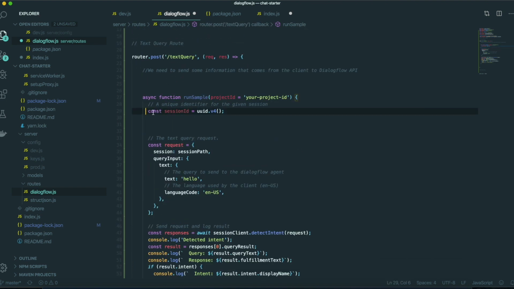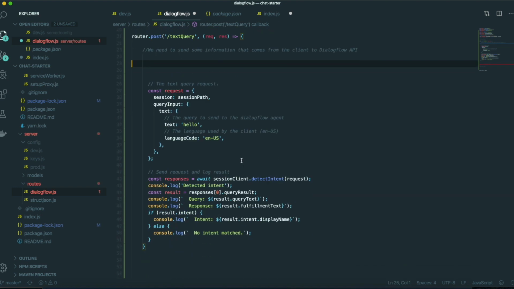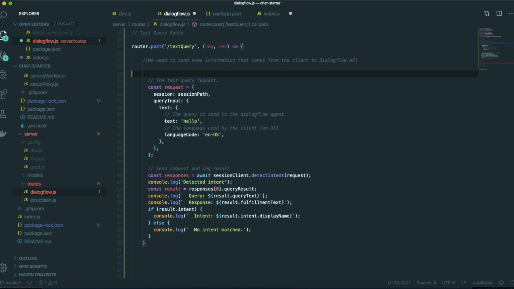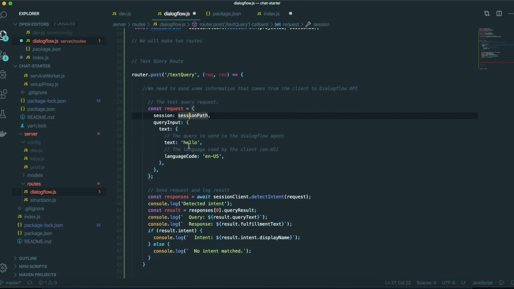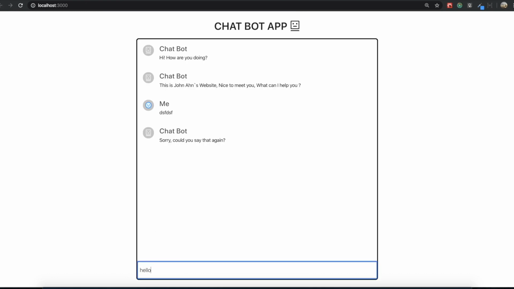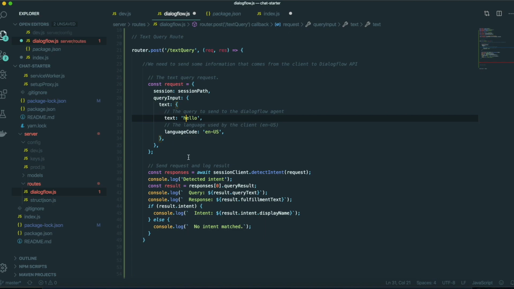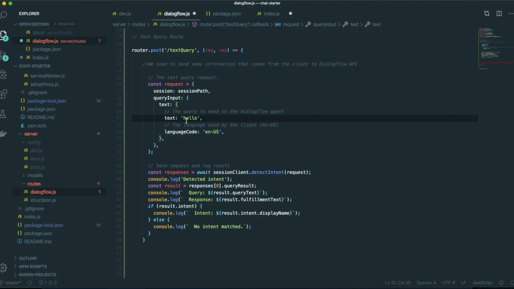We already made the session ID, so we can delete this one, and we can delete this part too. So this one we put, so we put this session path. Inside the request, we put this session in here, and then this text is what we type in here, like hello. This hello comes inside in here. So if I type how are you, this how are you text will come inside in here.